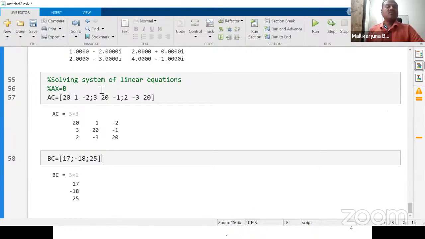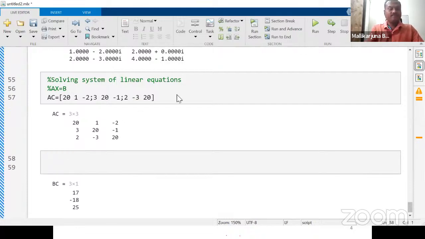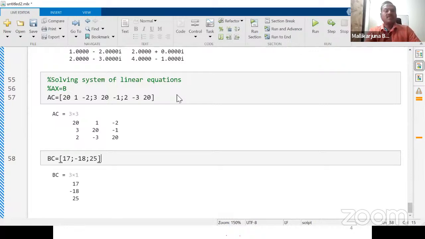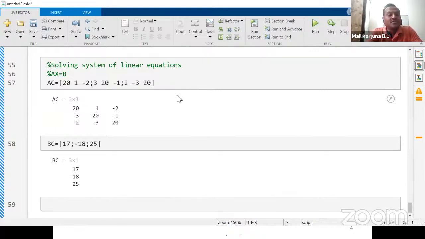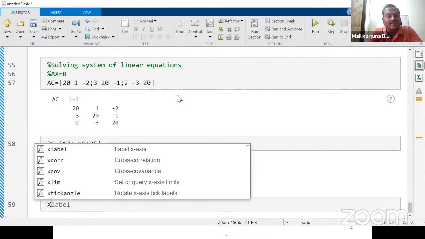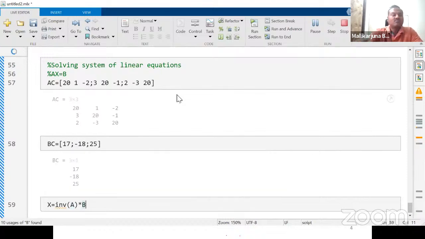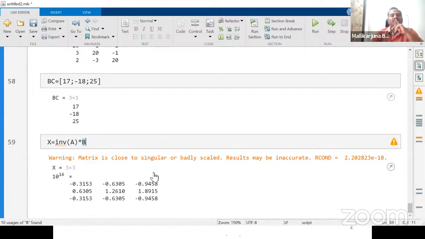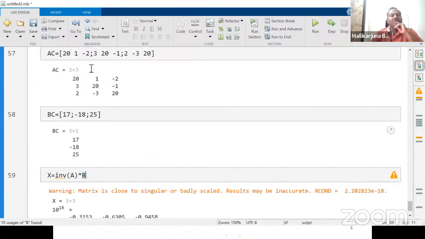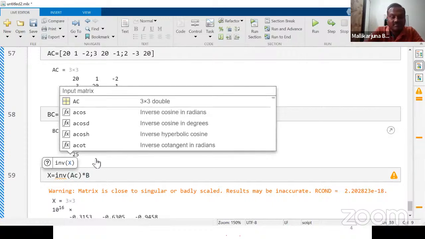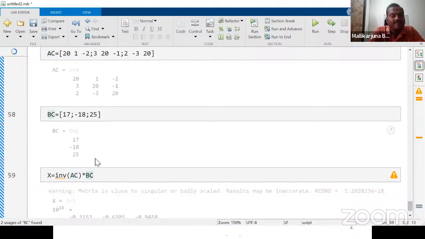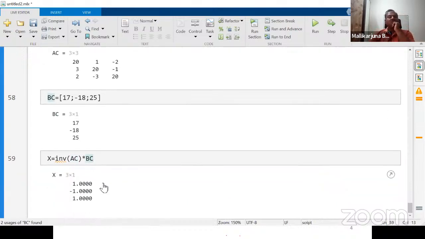This is the coefficient matrix and constant matrix. But how do you find the solution of this? X is equal to inverse of A into B. You can see the matrix is close to singular. Oh, sorry, we need to take AC. Yeah, so this is the solution.